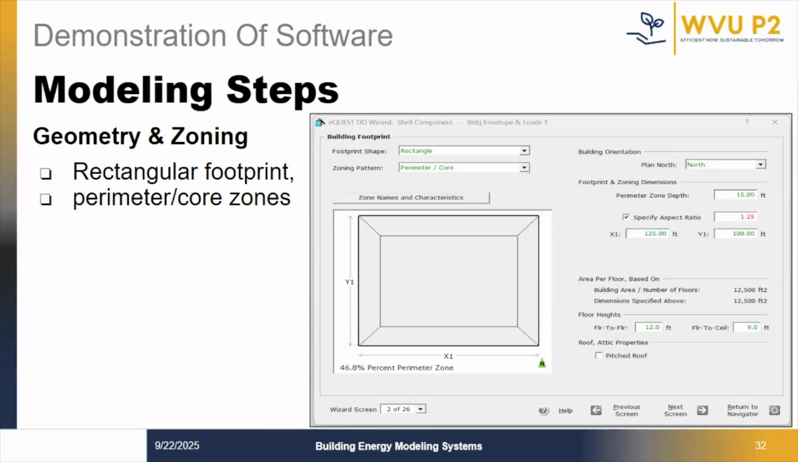Our modeling begins with geometry and zoning. Here, we have defined a rectangular footprint with perimeter and core zones to capture different thermal behaviors. The perimeter zone handles external loads such as sun and wind, while the core focuses on internal gains. Notice how we have specified dimensions like a 15 feet perimeter depth, where perimeter depth is the horizontal distance extending into the room from the interior surface of the wall. That affects how we model heat transfer through the walls.